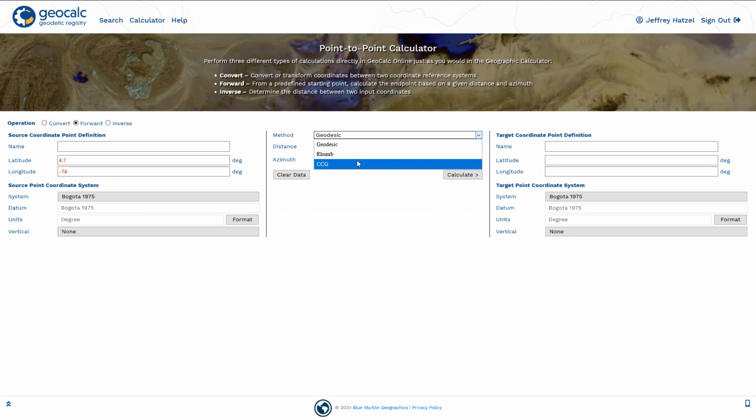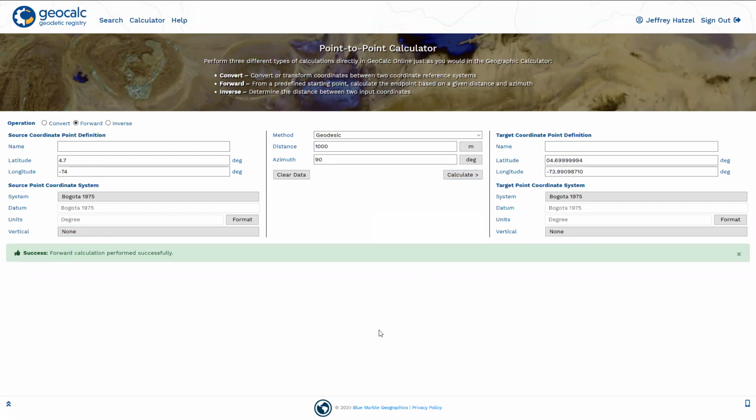You can choose a variety of methods for calculating your forward calculation. In this case, let's say we're going to go 100 meters and we'll go due east, 90 degrees. Again, these values are red because I haven't performed my calculation yet. But when I do, I'll have now my new output point. So I can see now this point is 1,000 meters to the east of my source point. Again, my conversion alerts me that it was successful.